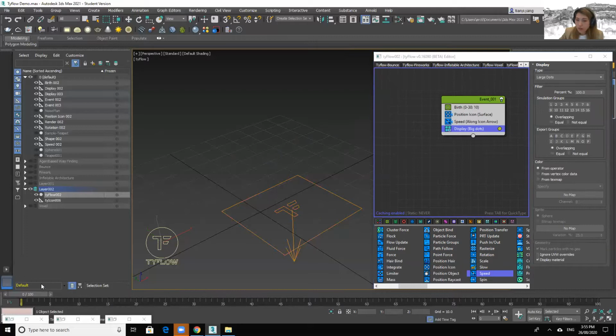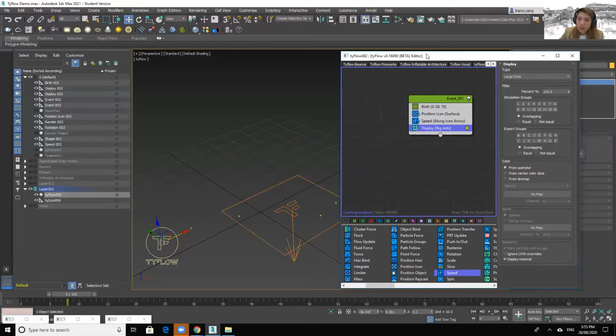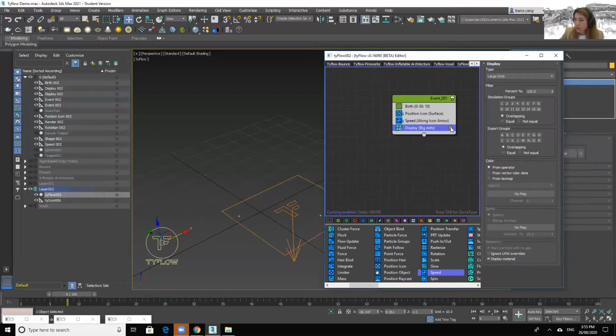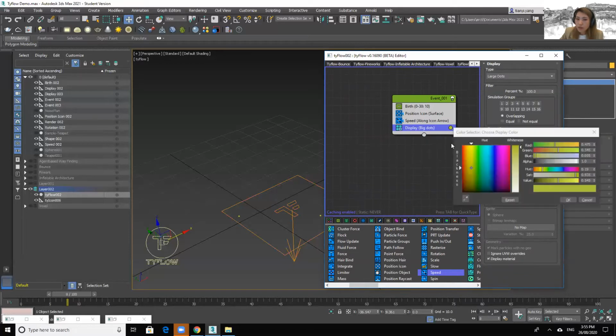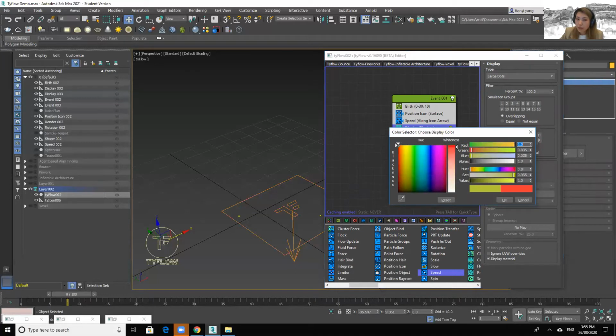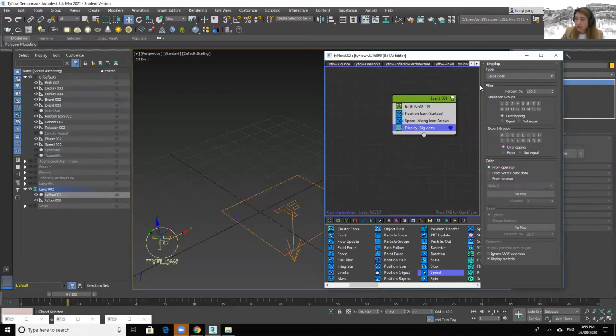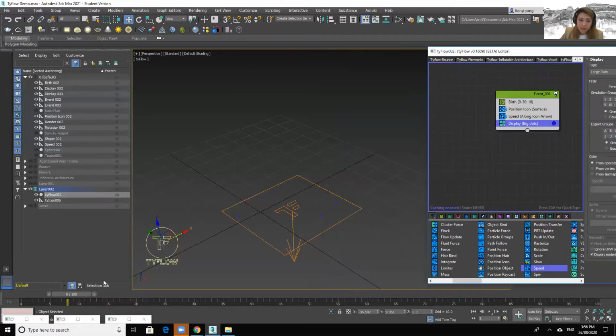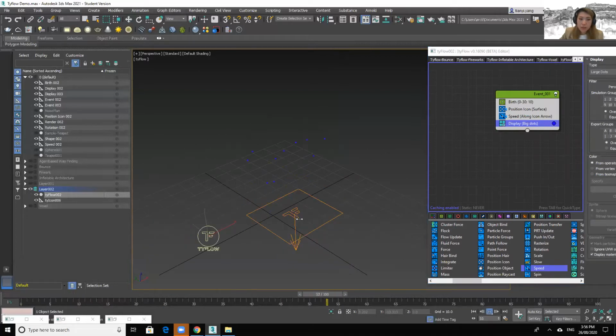We're good for now. There's another thing to mention, you can also change the dot color as well. You just simply click on the color over there, and then you can pick whatever color you like. So I'm gonna pick a bluish color to there. Okay. So now we have some particles shooting about.